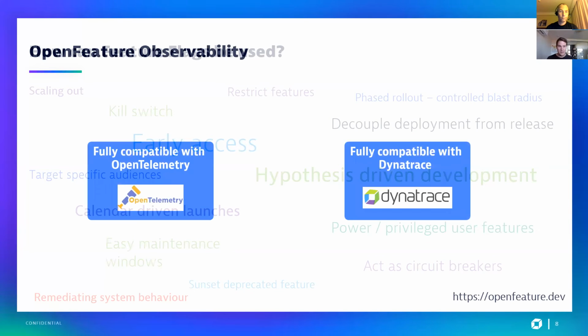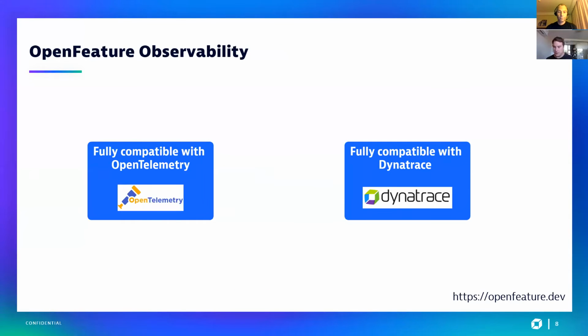Cool. As you'd expect from a project that originated around Dynatrace and OpenTelemetry, it's fully compatible, as I've said, with OpenTelemetry. The SDK itself actually interacts and instruments with OpenTelemetry. So yes, fully compatible. You get full visibility in Dynatrace, all that good stuff.